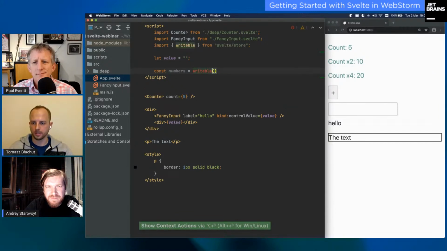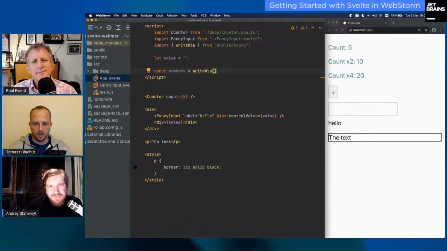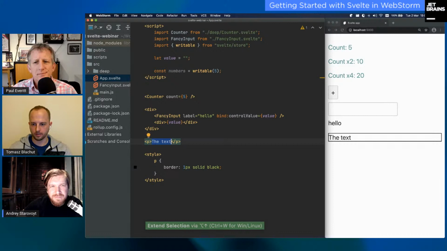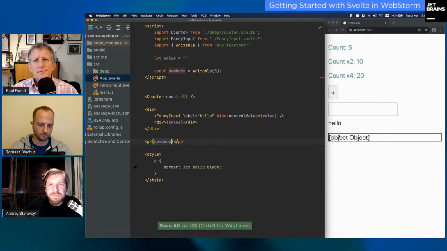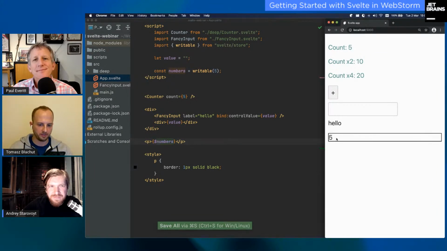You need to import that from the Svelte stores package, and I'm gonna initialize it to number 5, and the way you use it is, let's replace this text, and if I add the numbers to the expression, well, it will output gibberish, right? You would need to somehow subscribe to get this value, right? But Svelte has a syntax for that. You just prepend the store with a $ sign, and you have a 5 here.